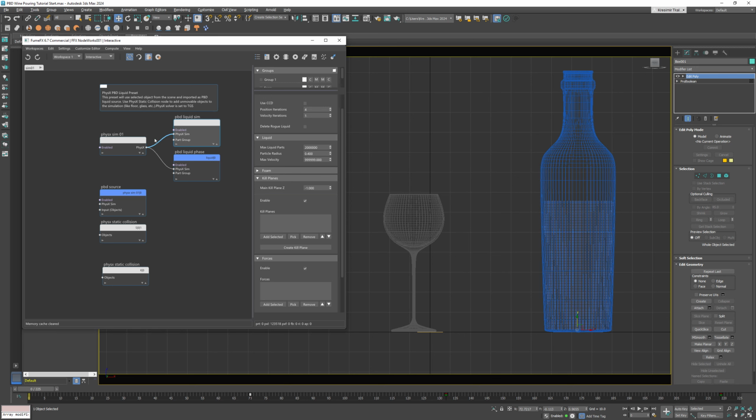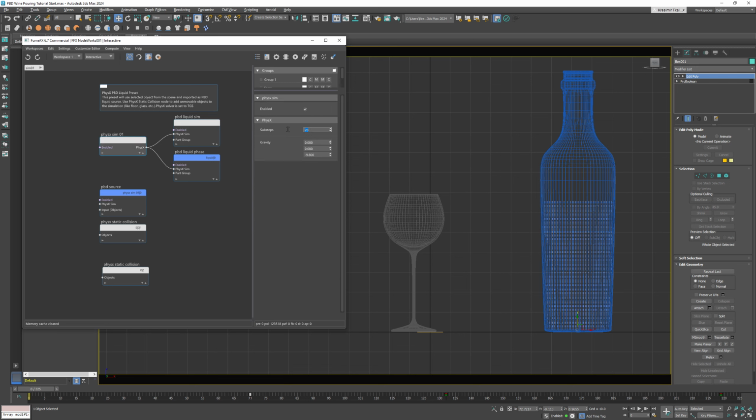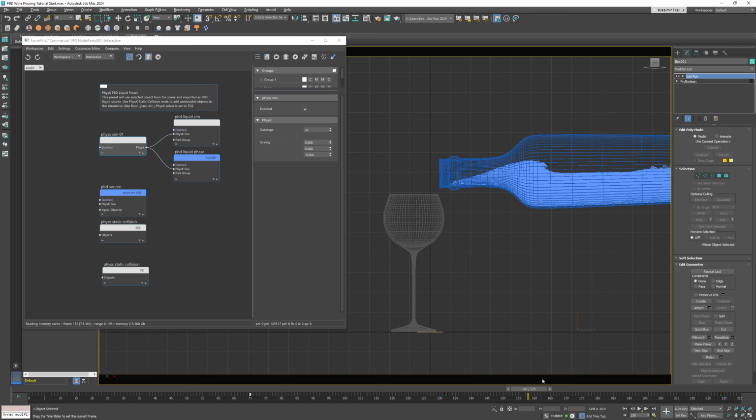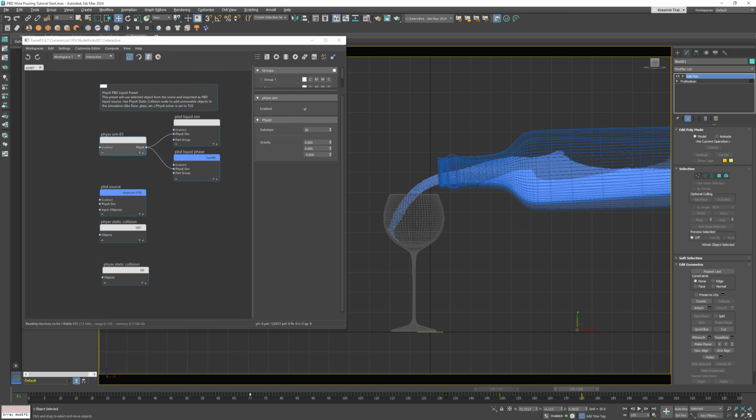By decreasing the particle radius, we get more and more particles in the system and more detail, so we're going to increase the number of physics solver iterations. So I'll set it to 30. And you can see it looks much better now.